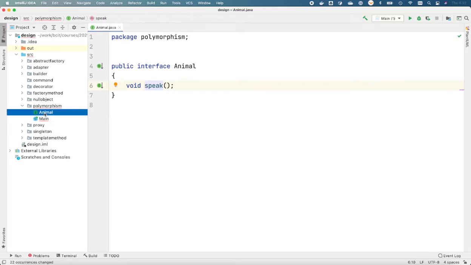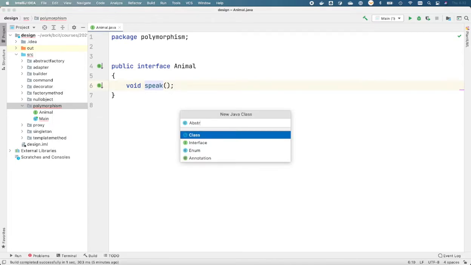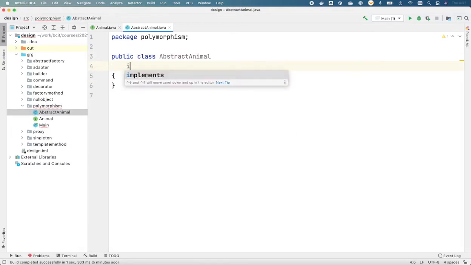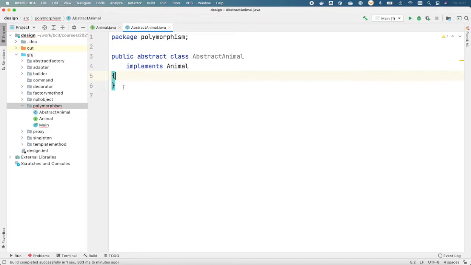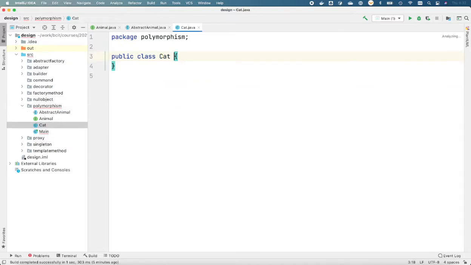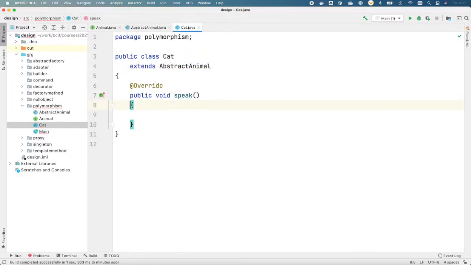So we start off with the Animal and we can make another class, AbstractAnimal, and it's going to implement the interface. Make it abstract. We don't have to do anything with that right now. We can just leave it as is. It's just there in case we need it. And we'll add a Cat, and we'll have it extend the AbstractAnimal. And it's going to have to implement the speak method.